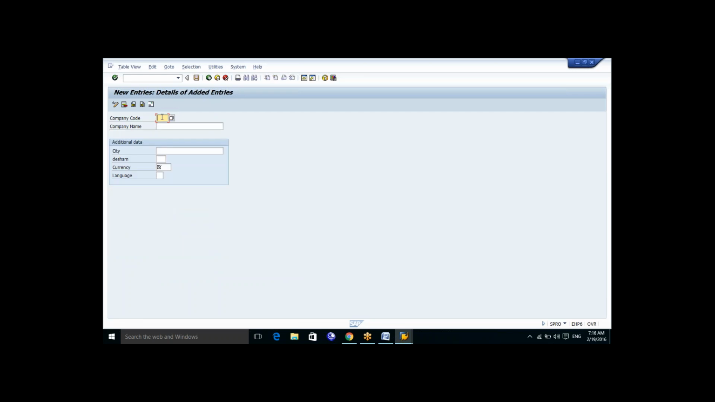Here the company code can be any 4-digit alphanumeric. I'm just going to create the company code as AKIN. This is the company code. Please remember, this is very, very important. Company code is AKIN.